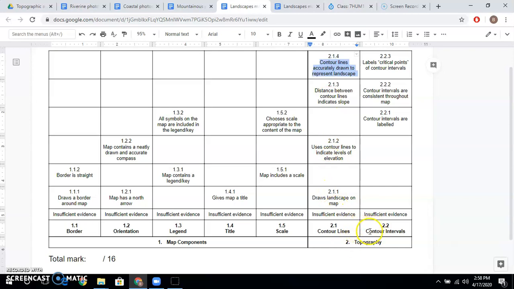And finally, we have 2.2 contour intervals, the numbers that indicate how steep the distance is between two contour lines. So 2.2.1 is quite a difficult skill. It's higher up because it's more difficult than any of these other things. And also, you can't have contour intervals without having contour lines. So contour intervals are labeled. That means that you have drawn your contour lines and you have labeled what the interval between those lines represents.